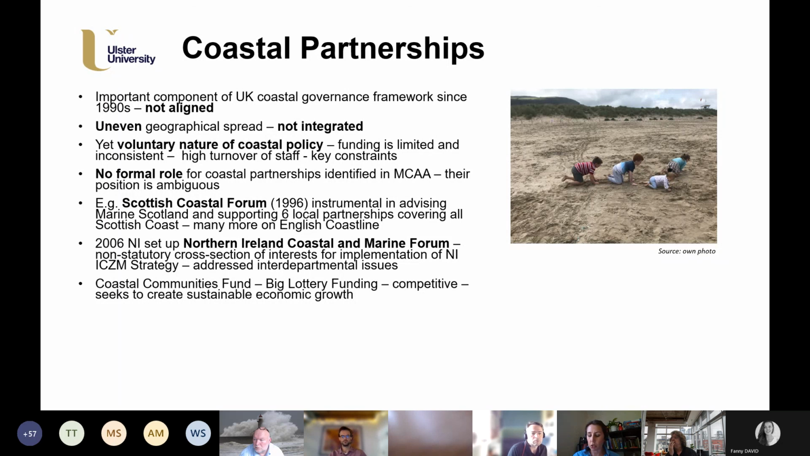Two in particular to draw your attention to are the Scottish Coastal Forum, which was instrumental in advising Marine Scotland, and the Northern Ireland Coastal and Marine Forum, set up in 2006, which was in charge of implementing Northern Ireland's ICZM strategy. But it was done on a non-statutory voluntary basis, so it's been in a bit of a state of flux and the forum is no longer going. I think it would be amazing if we could get that re-established for Northern Ireland. So next slide, please.